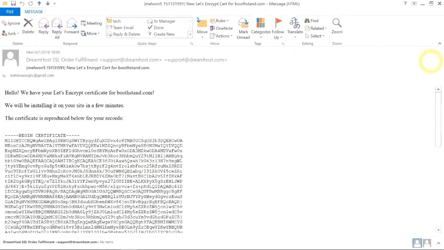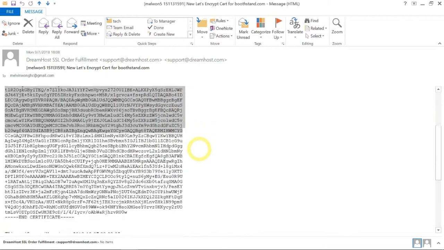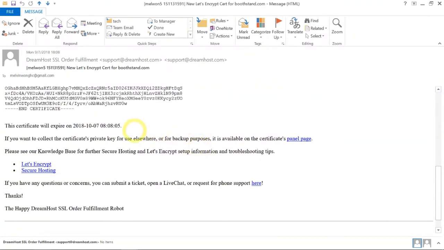Okay. Next, you should receive an email like this from support@dreamhost.com. So this is your certificate down here. And it shows that your certificate will expire 3 months from now.